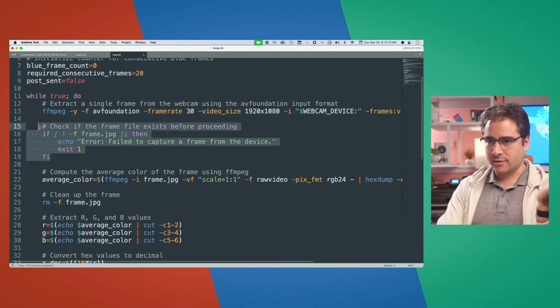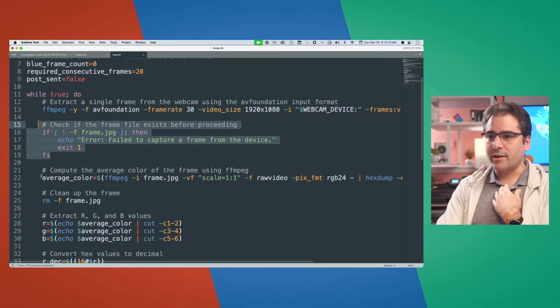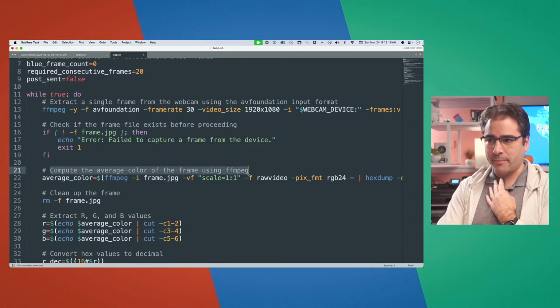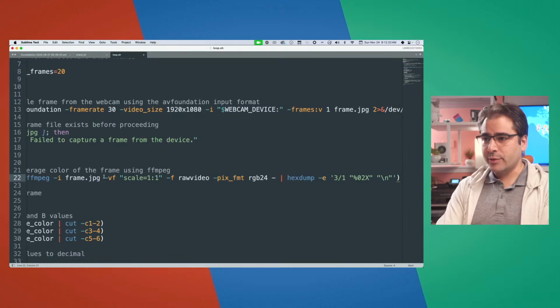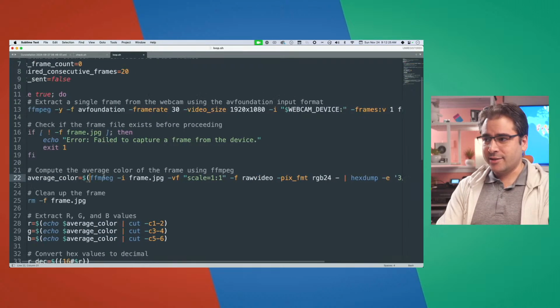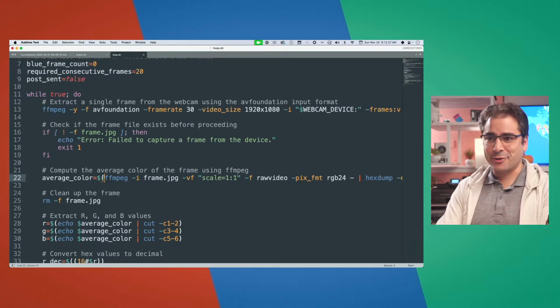If it failed, it'll error out. Then there's another FFmpeg command which will compute the average color of the frame. Thankfully I did not have to look this up. I just told ChatGPT to write a script to calculate the average color of an image, and it gave me this, and it worked great.